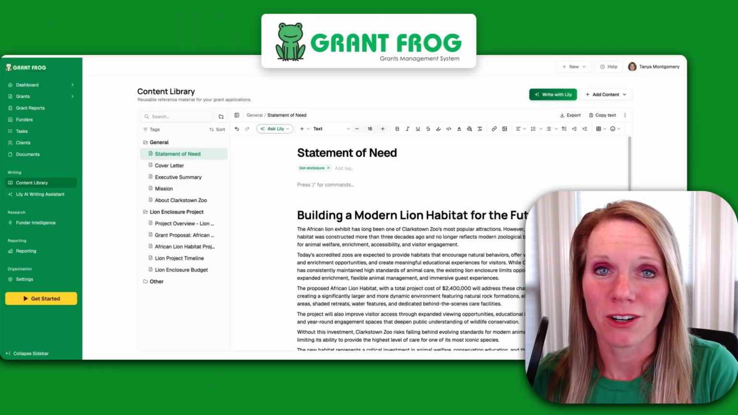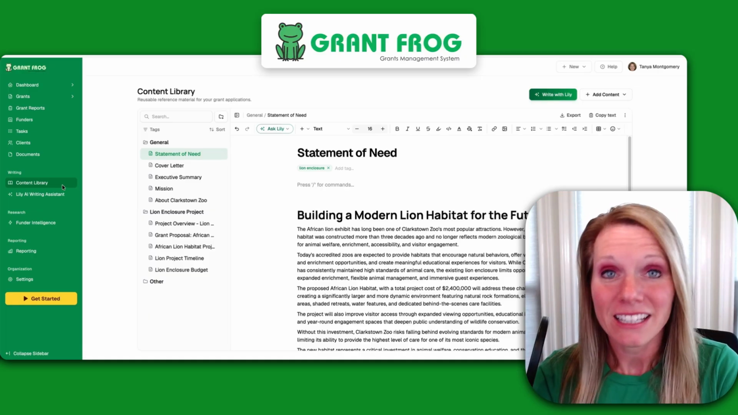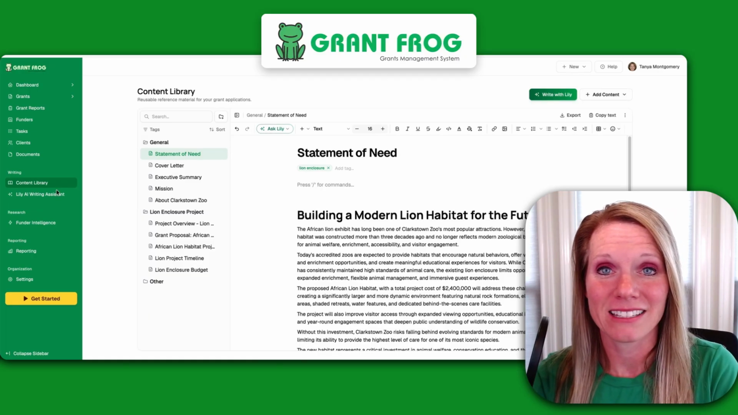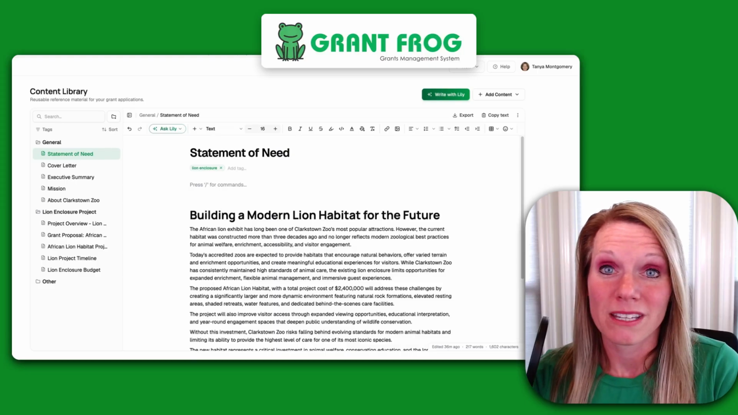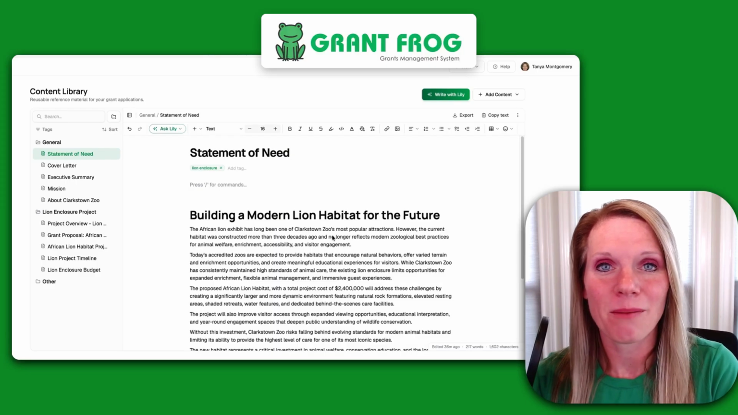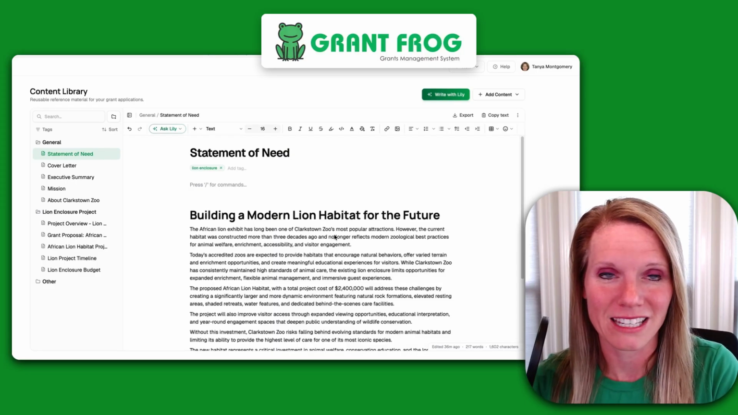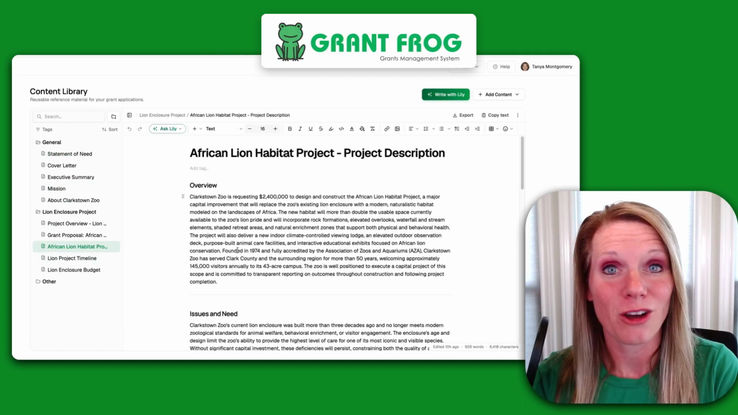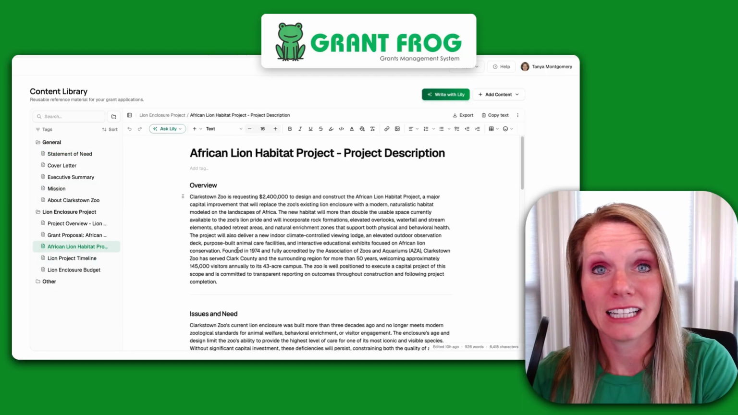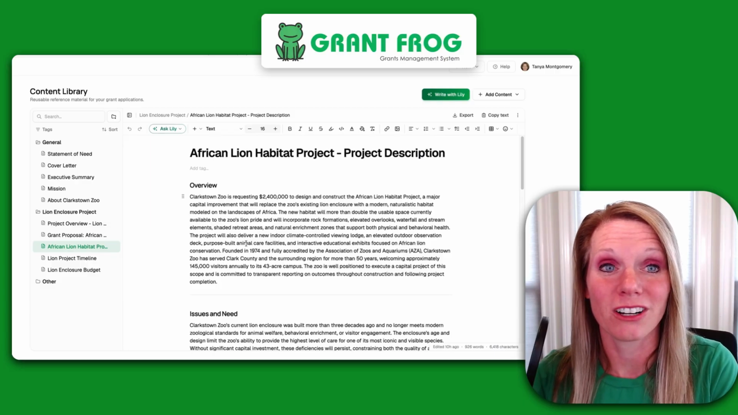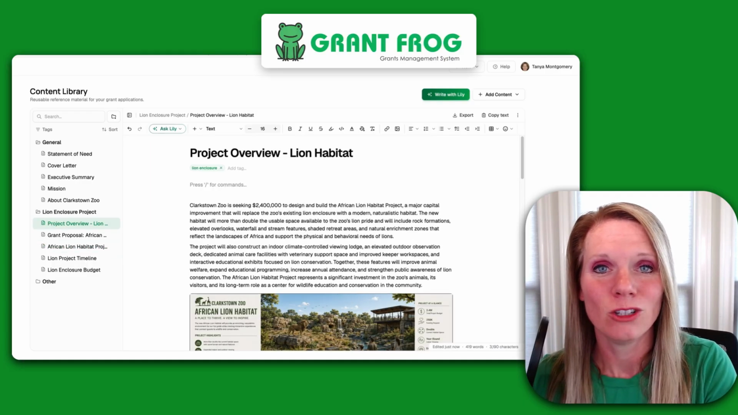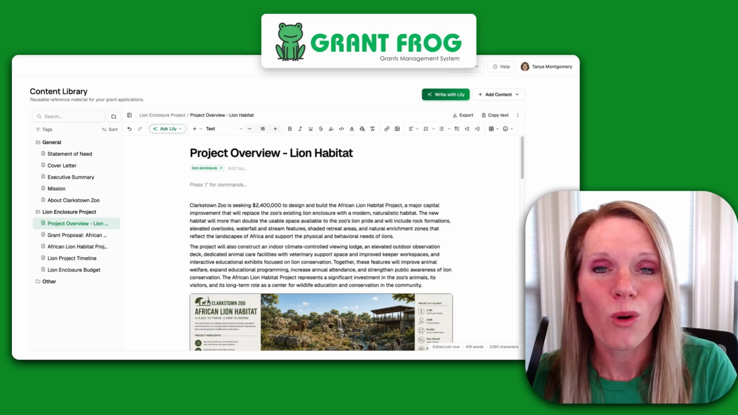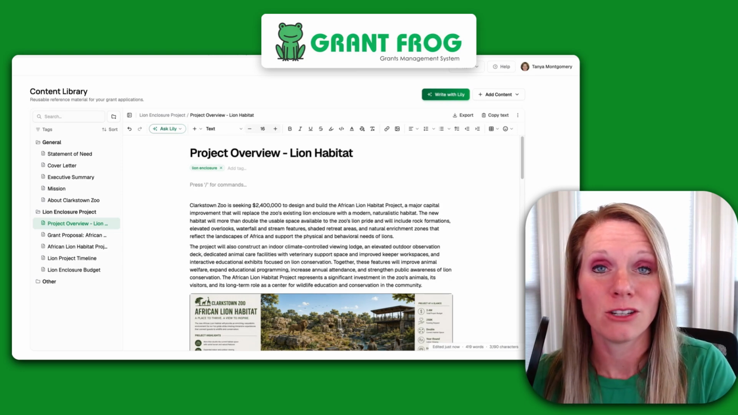When you open up GrantFrog, you'll see the content library and Lily AI writing assistant in the menu. One of the best ways to get started is to add a couple of pieces of information about your organization. You might add your mission, or you might add a project overview. This is going to give Lily some context on who you are. Lily can write or edit. You can also use some pre-built grant templates we have inside of GrantFrog, or you can use your own custom instructions to request from Lily what you need.